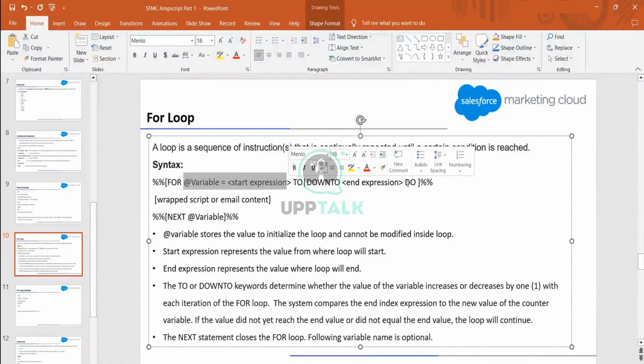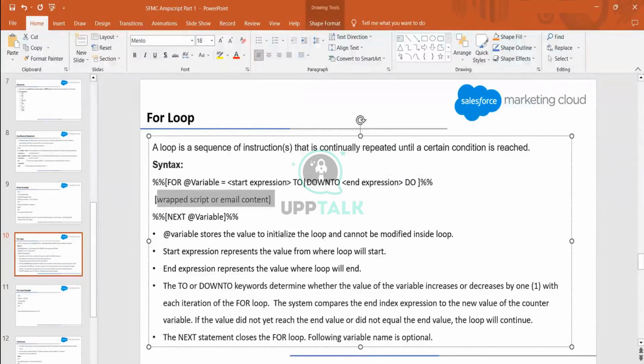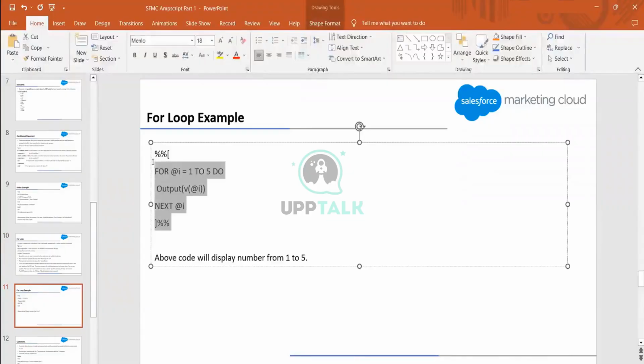I'll show an example. Then the end expression, and then do whatever the thing is that we want to repeat here. We have to write it, and then next and then the variable. Let's understand it with one example. Let me copy this.